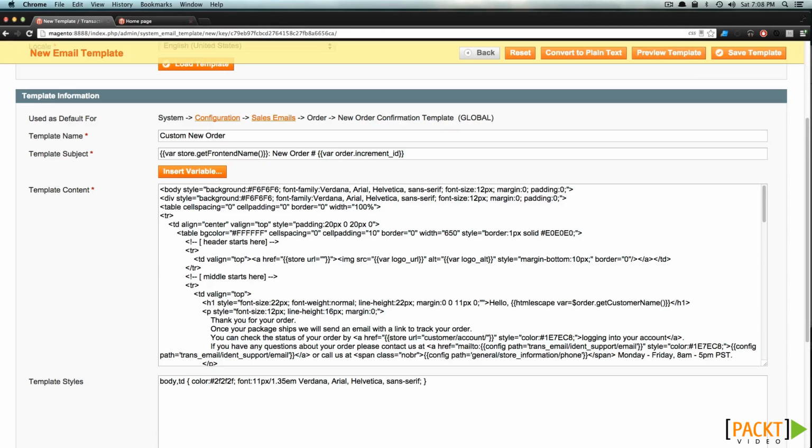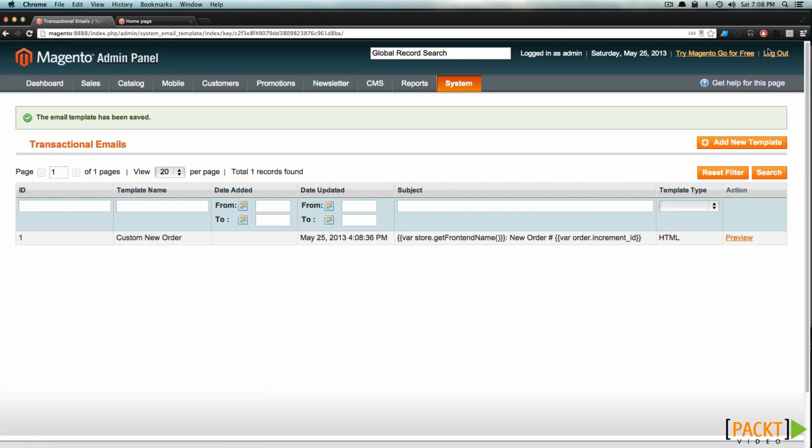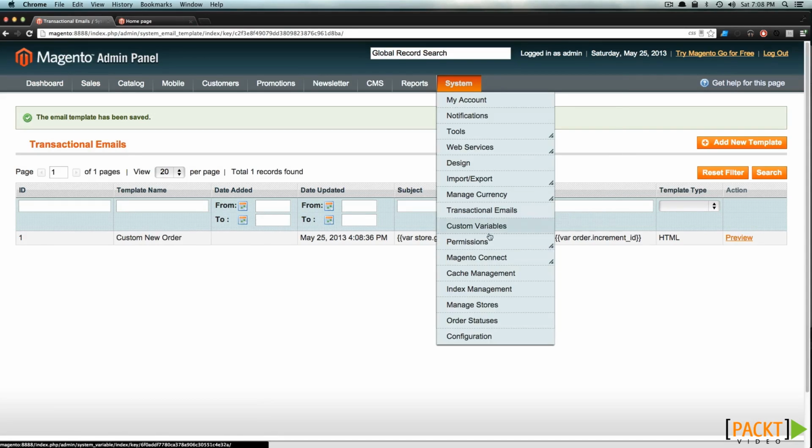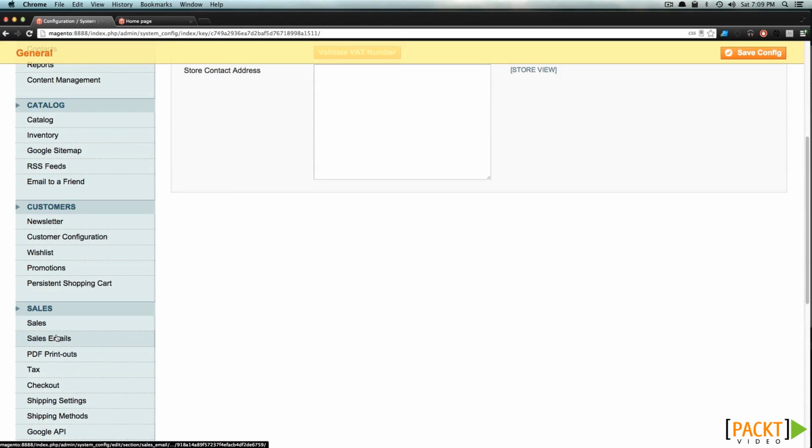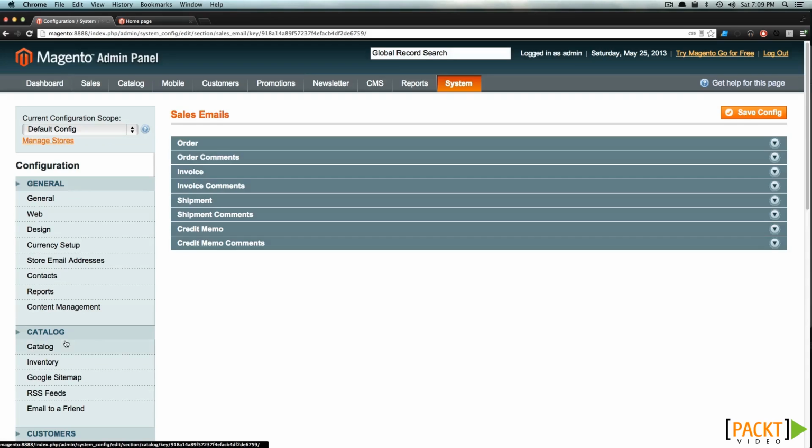Great, that's just what we wanted. So now we just click Save Template. However, the store isn't using this template just yet. We still have to go to System Configuration. Now, under Sales, we're going to go to Sales Emails.